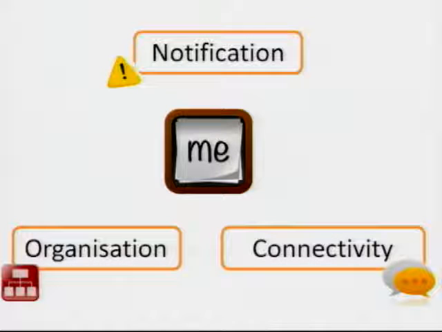Me at NUS has three main focuses: notification, organization, and connectivity.